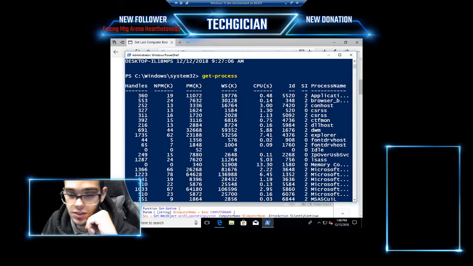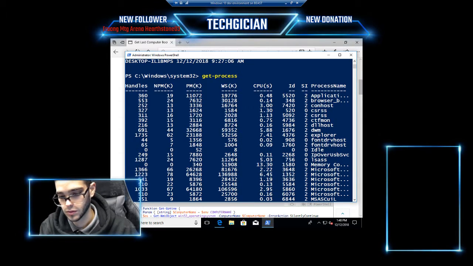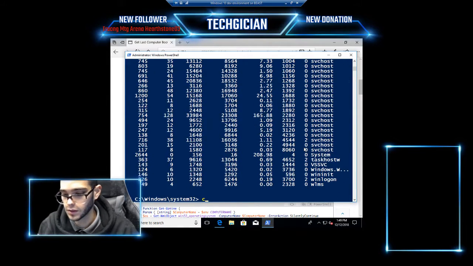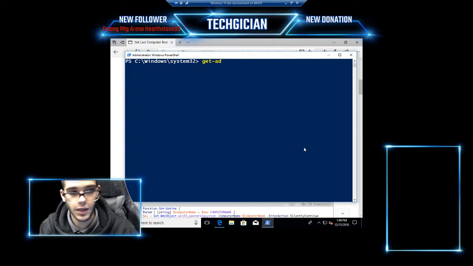We could stop processes too, which can be kind of dangerous. But let's check the last time a password was changed. So let's look at this. This is where Active Directory comes into play. Let's start doing stuff with that. So Get-ADUser.